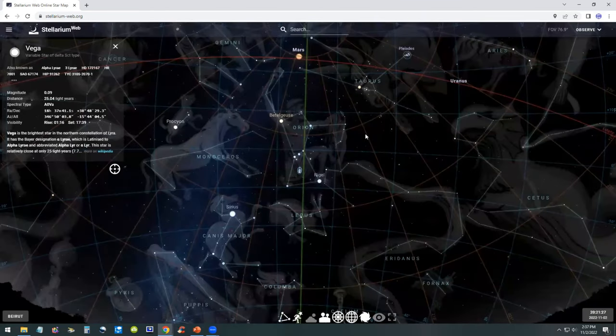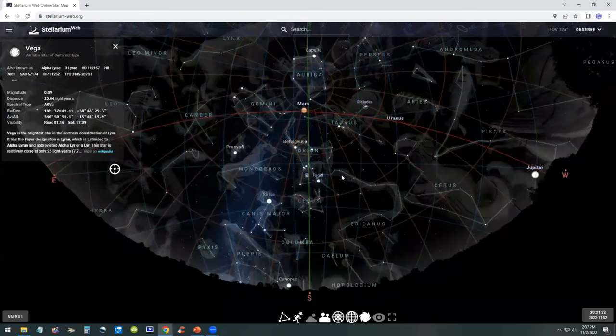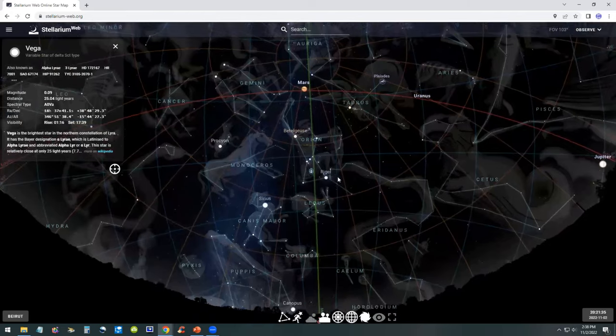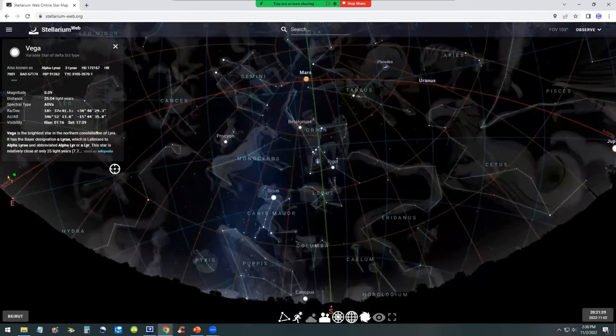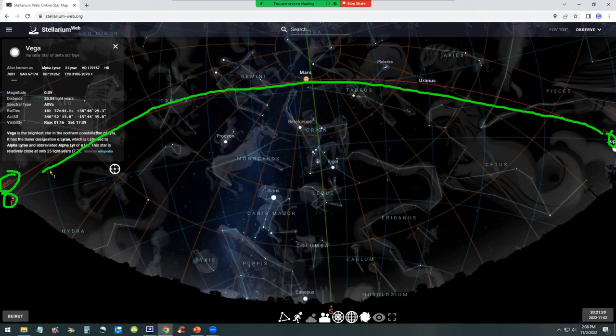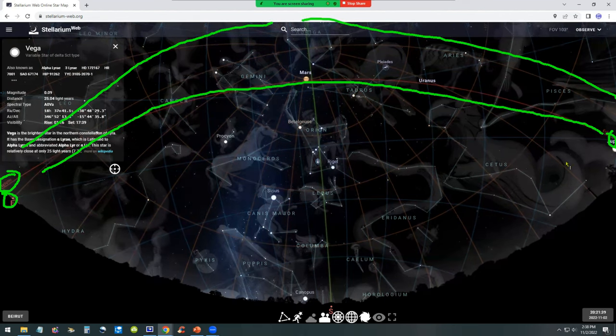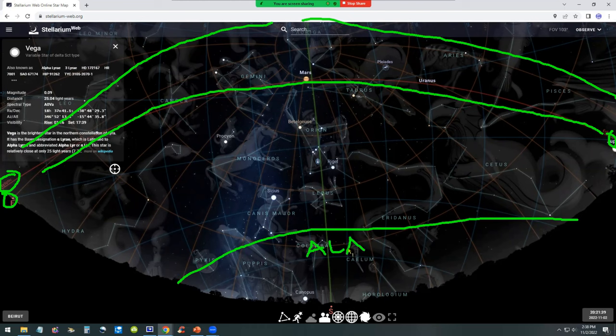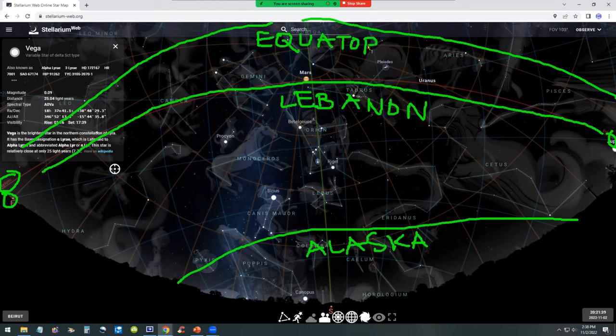And it may seem like nothing happened, but in reality, if you look carefully, you can see that the ecliptic, east and west are now visible, and this arc is a little bit shallower, right? In Singapore, it was much higher, and in Alaska, it was much lower. Okay, so this is Alaska. And then in the north, this is Lebanon. And this is the equator, okay? So you know what's going on.